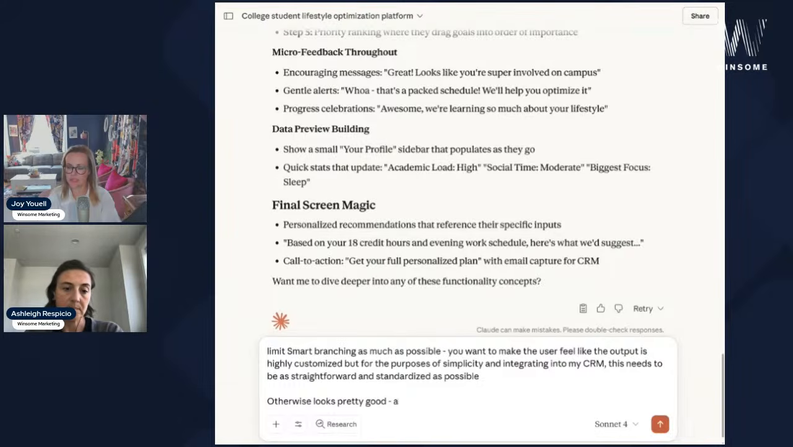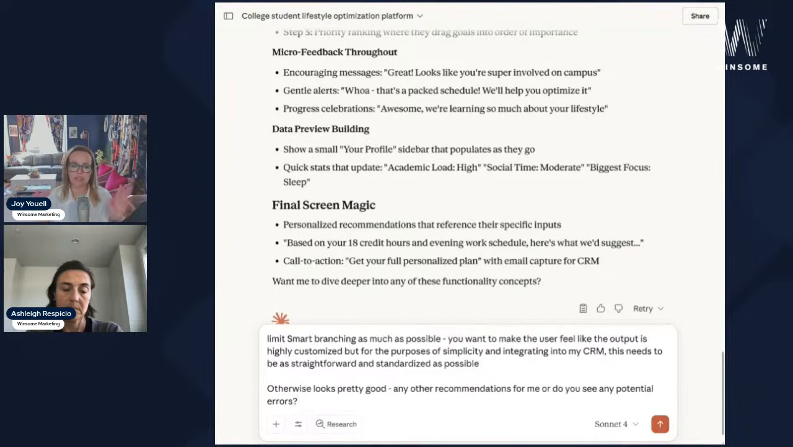Otherwise, looks pretty good. Any other recommendations for me, or do you see any potential errors? Okay, so this is another thing you want to start doing with AI: you want to ask it at critical junctures if it foresees any issues, or if it has any additional ideas.